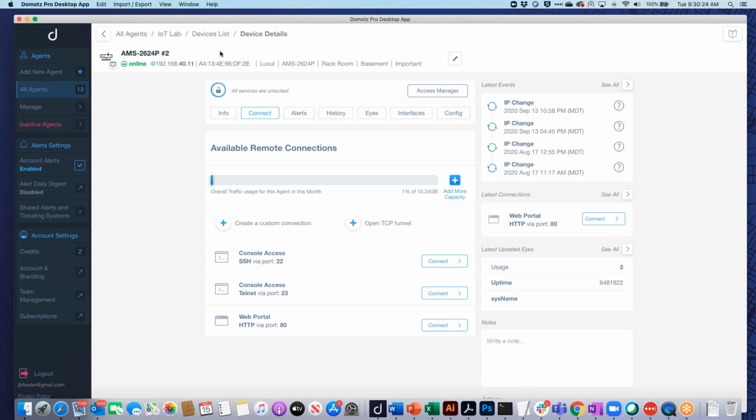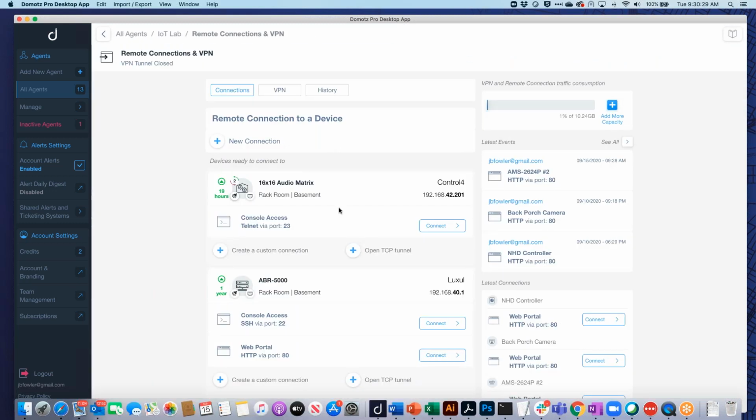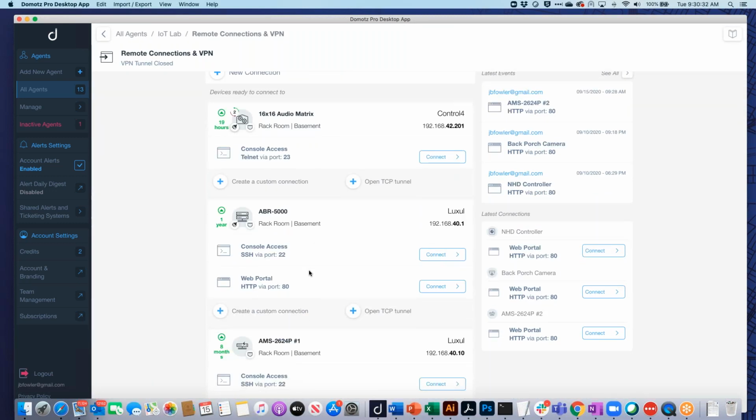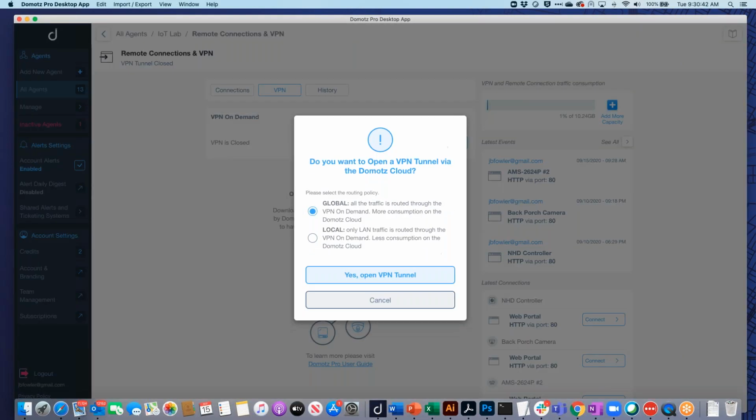One other thing that I want to show you is under this remote connections and VPN tab, you can gain all the access to all of these systems here. You also can do an actual VPN, a virtual private network. We call it VPN on demand because what we do, and I'm not going to do it here since I'm on this webinar, but if I were to open up this tunnel, it basically forces the Domotz agent, that piece of software that's running on the network, to act as a VPN server. You need to have, of course, a VPN client, something like TunnelBlick. Here I'm using TunnelBlick up here to do that connection.